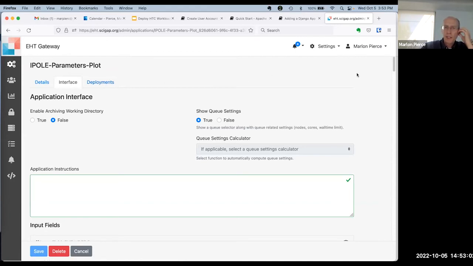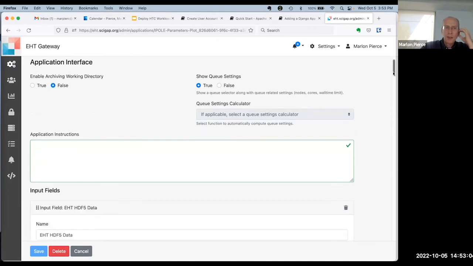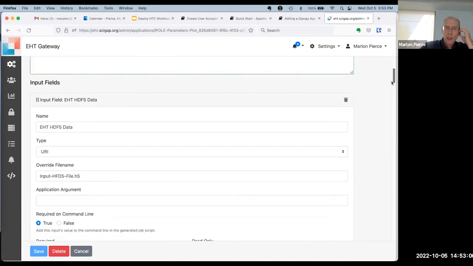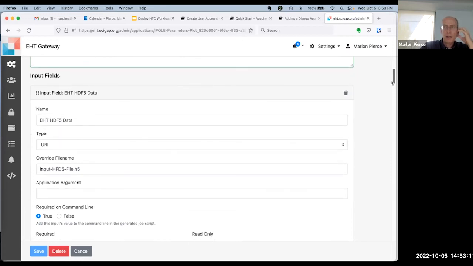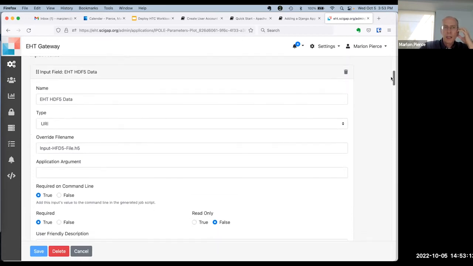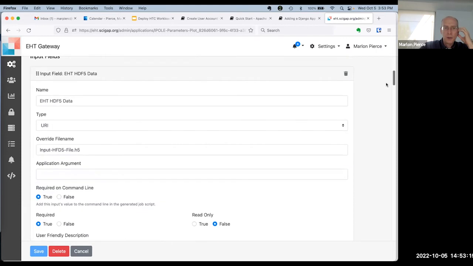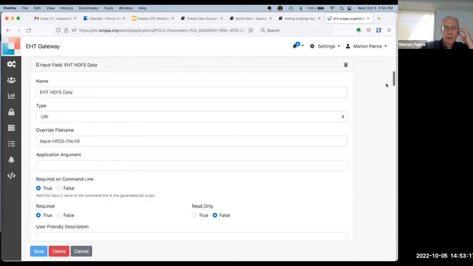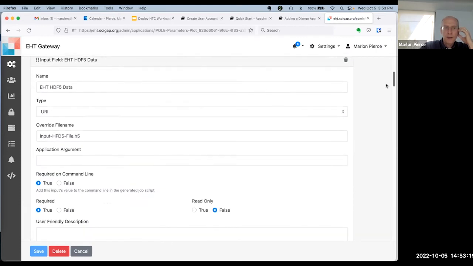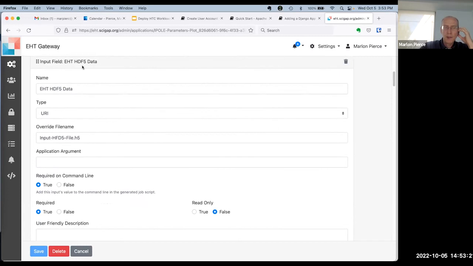So the interface is basically, this part here is a way to essentially construct command lines. So each command line has an executable, and then for that executable, there are going to be various inputs and outputs that you need. Some are required and some are not.